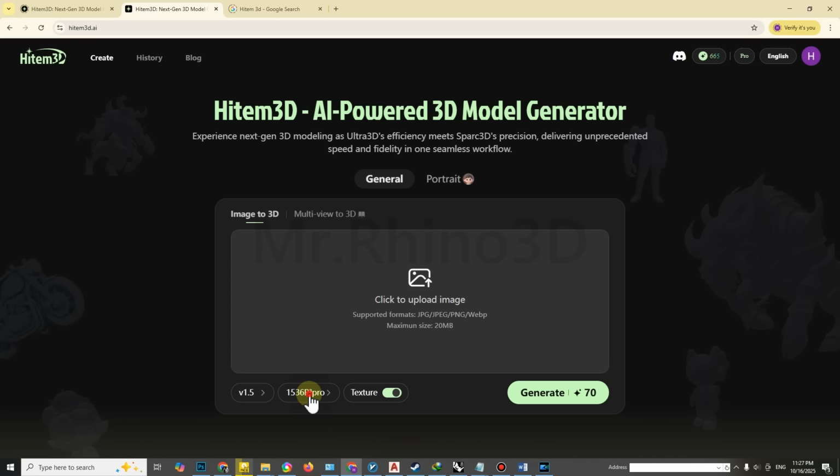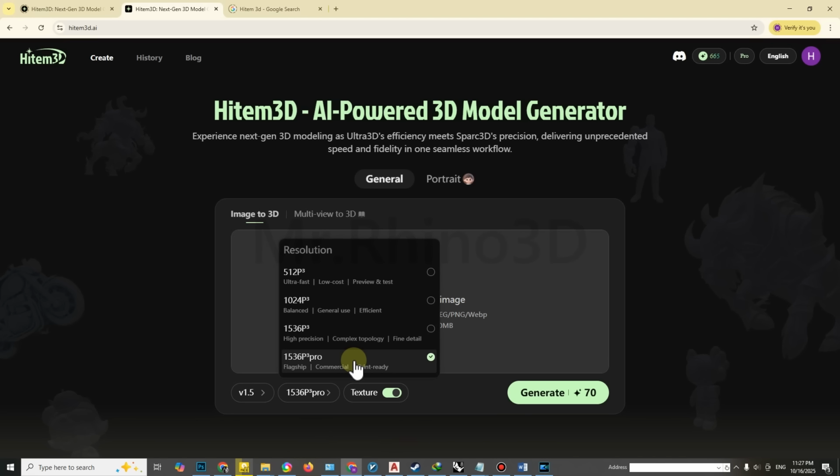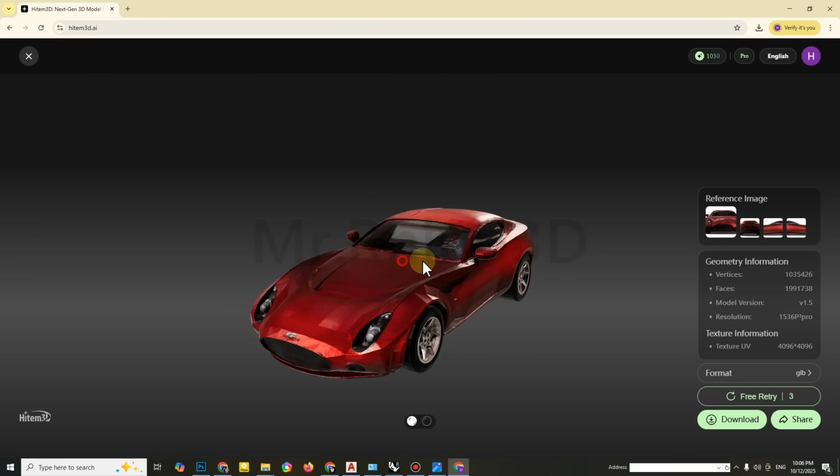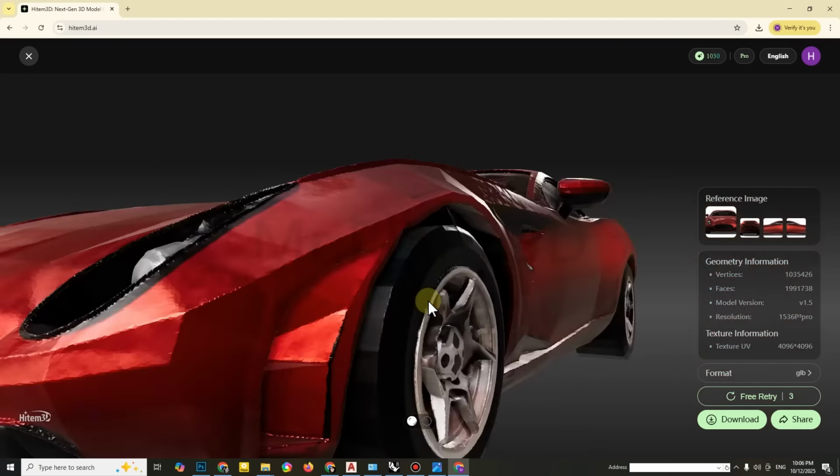The first big upgrade is the new resolution system, 1536 Pro. You now have 4 options depending on your needs. 512 mode, designed for beginners and hobbyists. It's faster, lighter, and much more affordable, perfect for testing ideas quickly. 1024 mode, balanced, mostly used for general use and is efficient. 1536 mode, high precision, for complex topology and fine details. 1536 Pro mode, built for professional use. It offers higher precision, sharper geometry, and much more detailed textures. This means you can choose between speed and quality depending on your project.